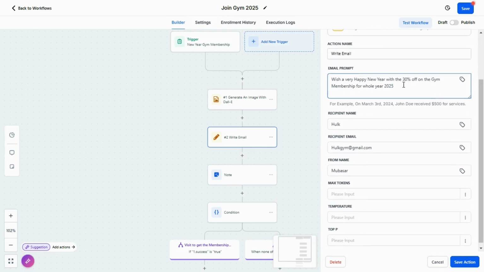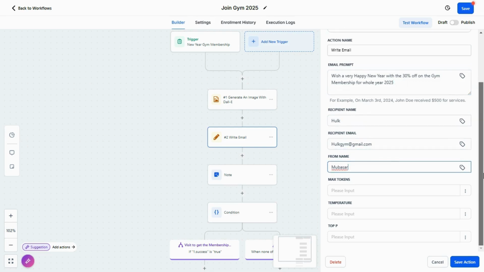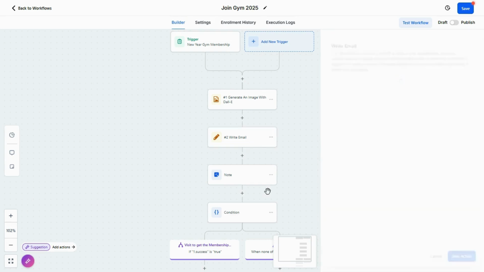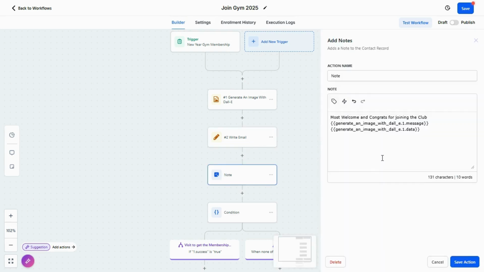You will be using the same prompt or one accordingly to the situation, the name, the email, from name. Then you can use the tokens, the temperature, the top P as well. After that, you will be heading towards the notes accordingly.